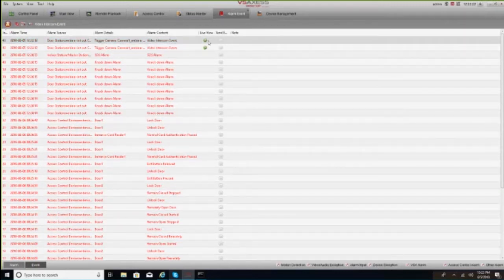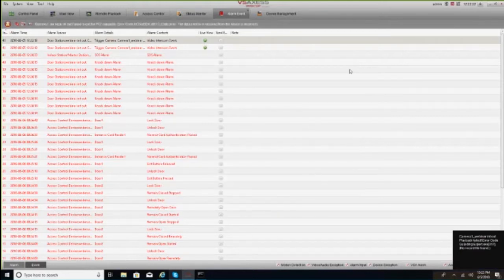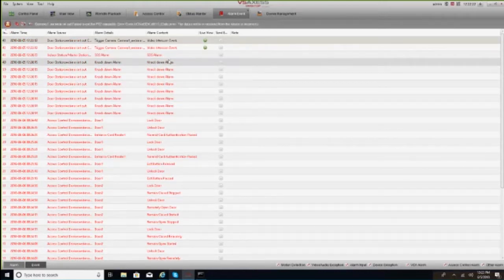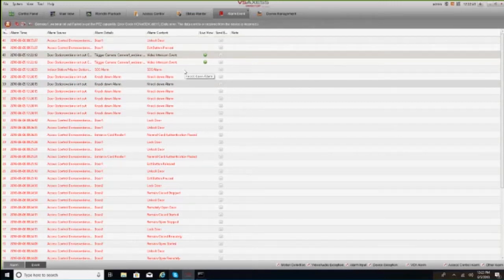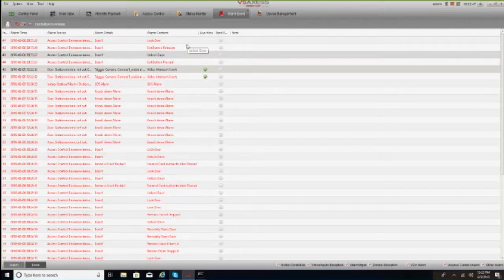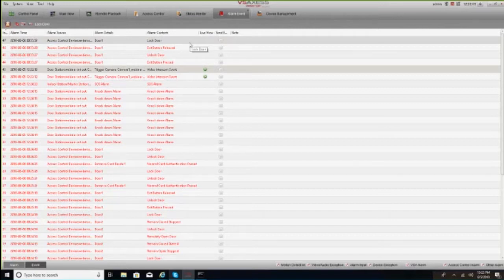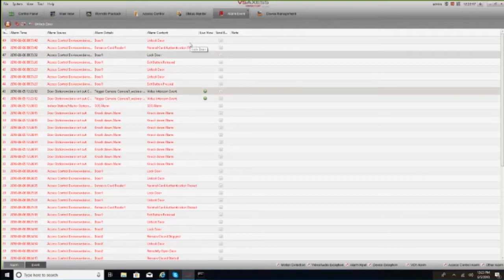I had a video intercom event. It's going to show me a live view of whatever is happening. It's going to tell me if a door was opened by an exit button, if anything happened. So for example, if I were to press an exit button, I'm going to do that now. We can see that the exit button was released, the door was unlocked, and the door is locked again. If I were to swipe a card, it's going to tell me that the card authentication passed, the door unlocked, and it locks itself again.